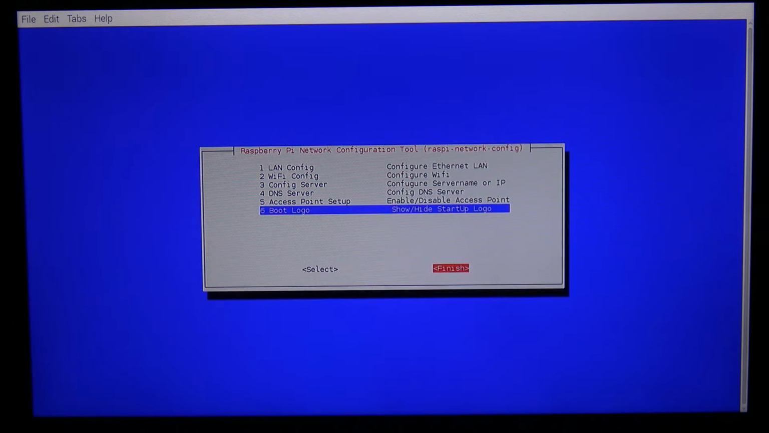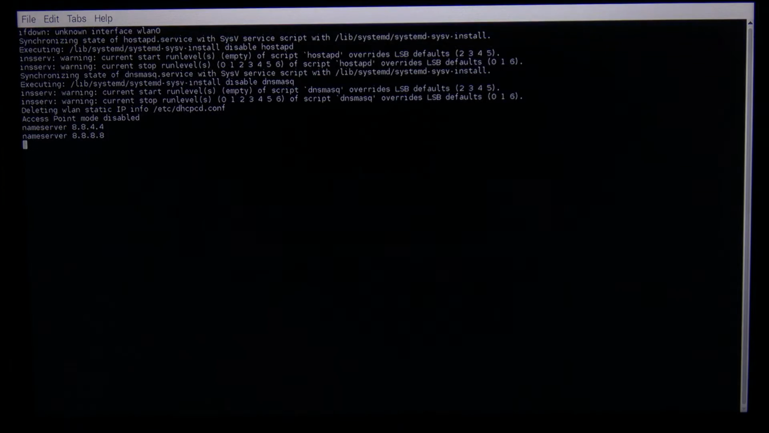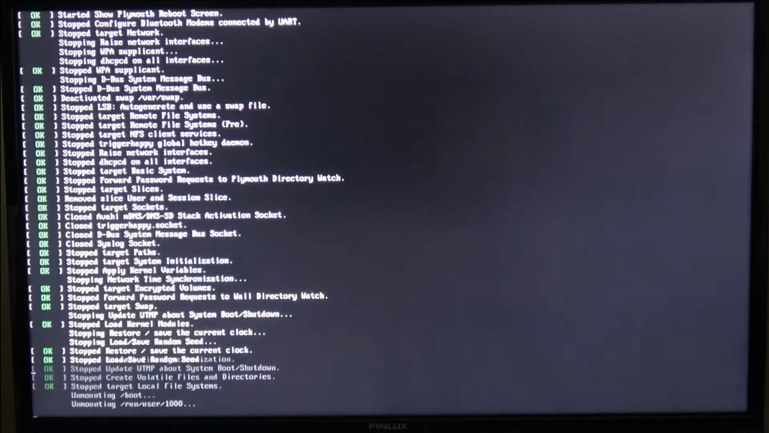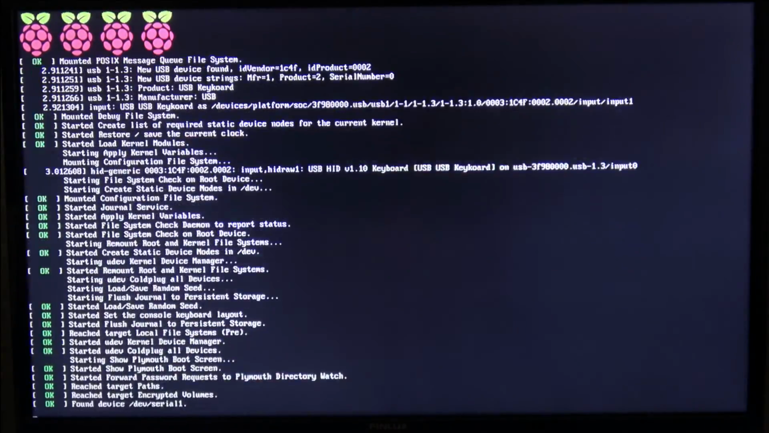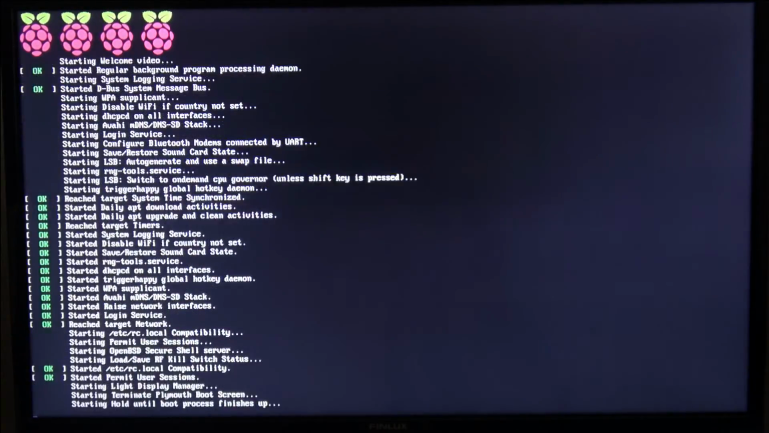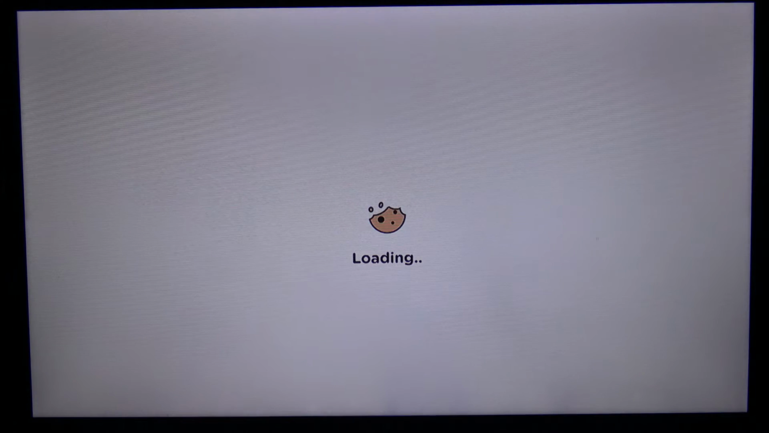Okay, so that is all there is to it basically. It should now be connected to the Wi-Fi when it reboots. It usually does a couple of reboots, so don't be alarmed if you start seeing it loading and then it does another reboot. That's absolutely normal.